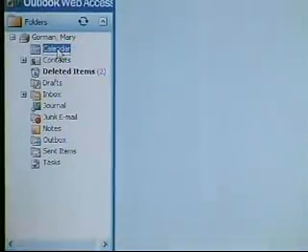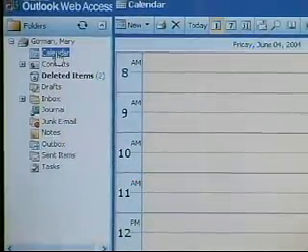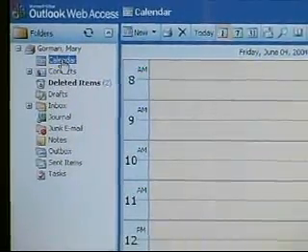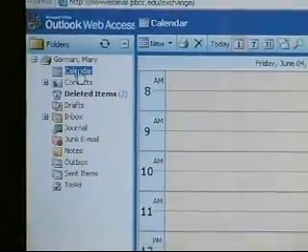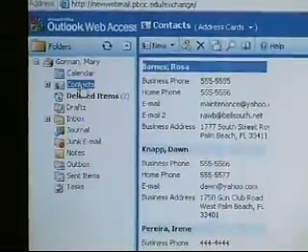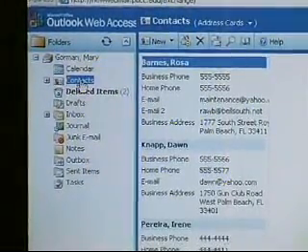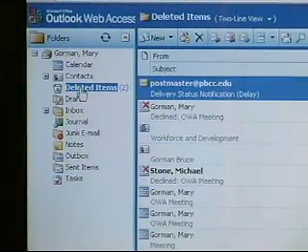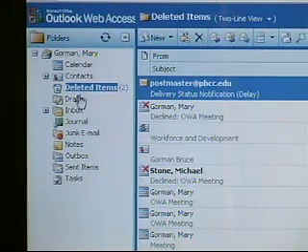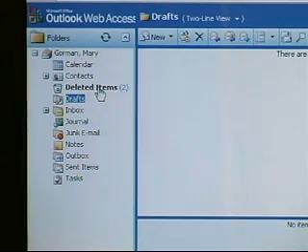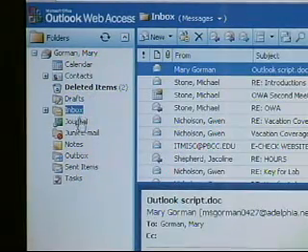Now on your folder list you'll see many different options, and to navigate between these different folders you just simply need to click on them. And the first option you have is your calendar folder. Your calendar allows you to keep track of your events, appointments, and meetings. You also have a contacts folder, which allows you to have a personal address book stored within OWA. You have your deleted items folder, as you did before, for your trash. You have a drafts folder, which holds messages that you have not yet sent. You have your inbox for your email.